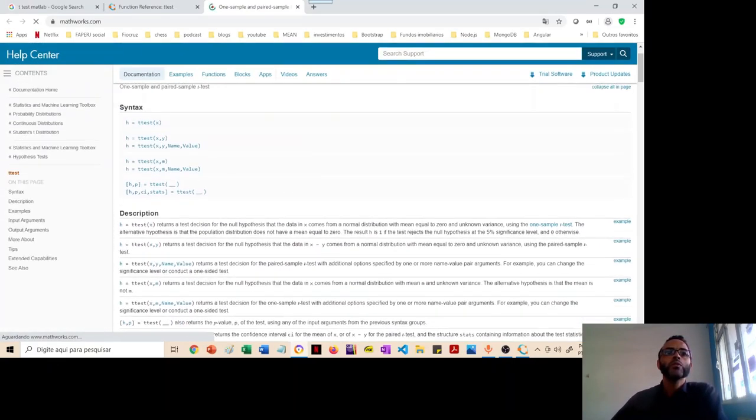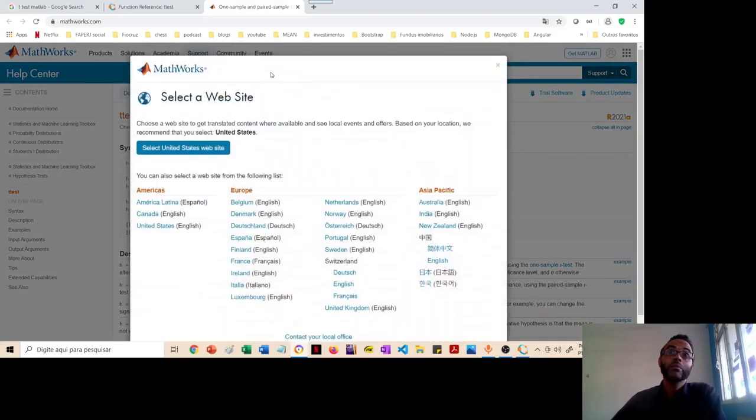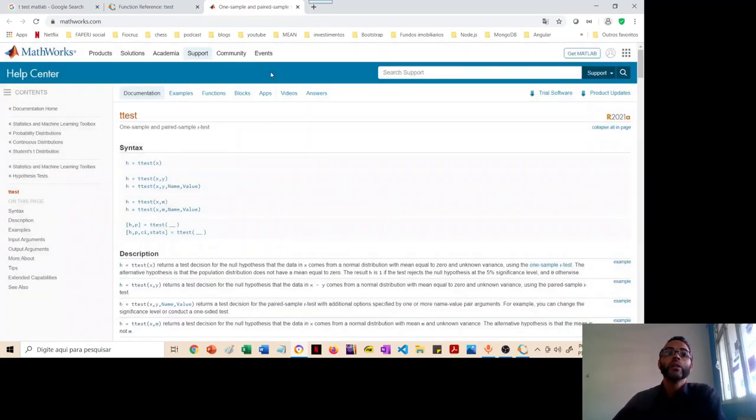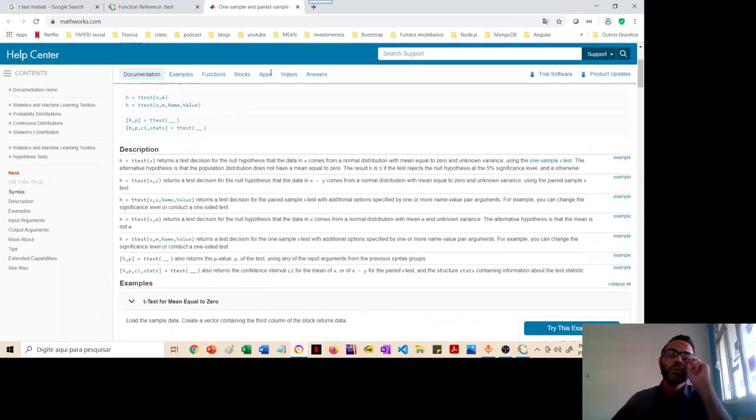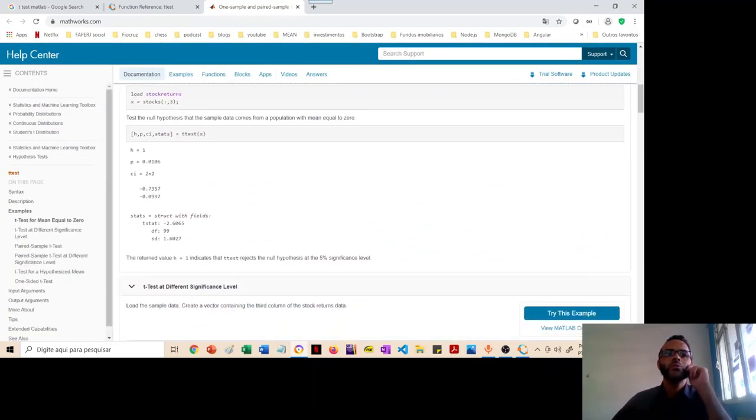So here you have the documentation of MATLAB. As you see, in my opinion, it's much better. Here you have the option to change the language of MATLAB according to your country. So I believe you can change it according to your country. I'll leave it here in English. But here you can see, it's much more friendly.